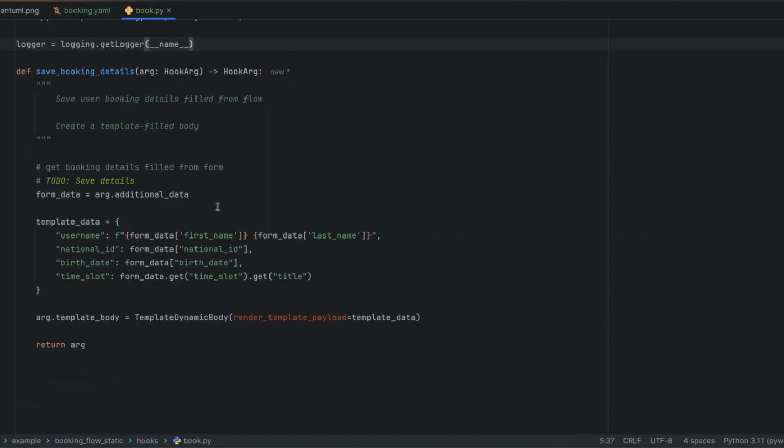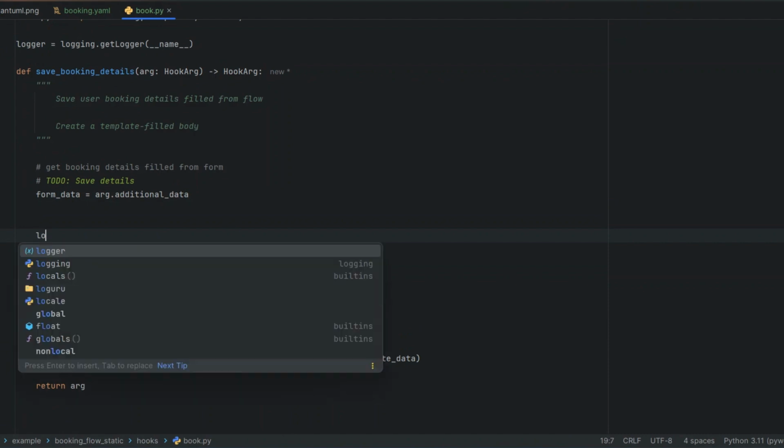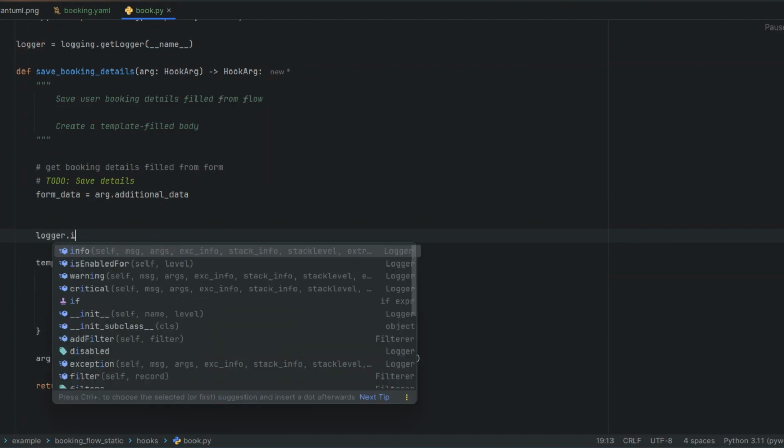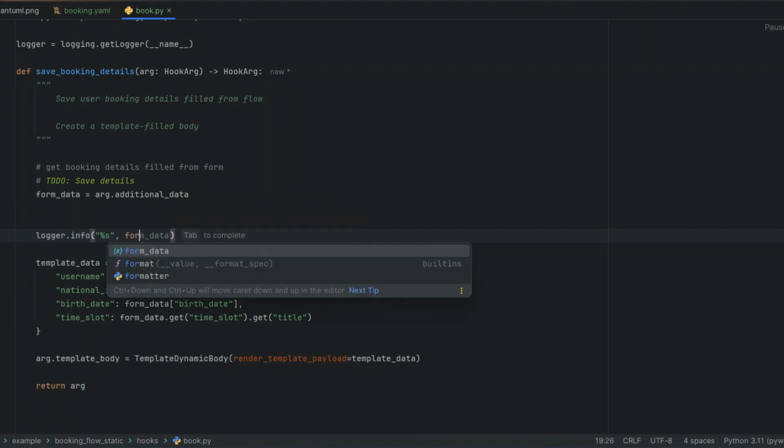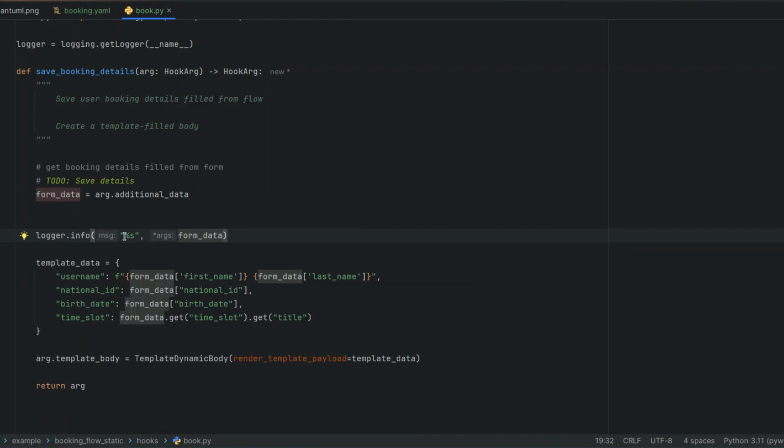After that, we have one more thing left to do. We need our stage to know that this is the template that is responsible for filling those dynamic data. So I'm just going to log this form data here.